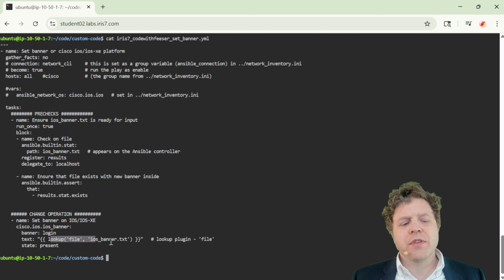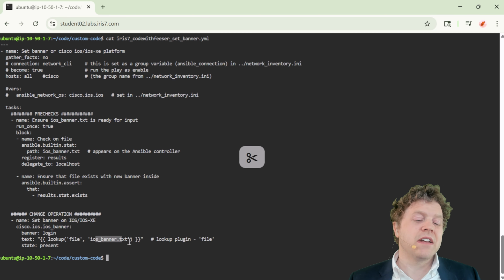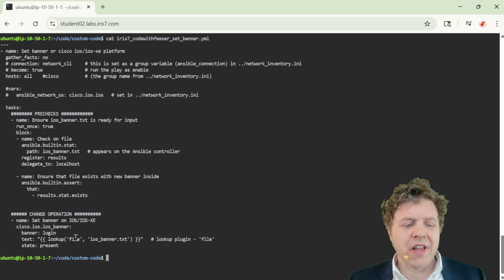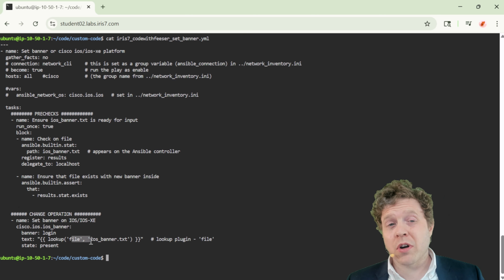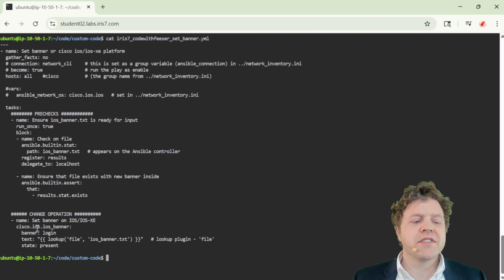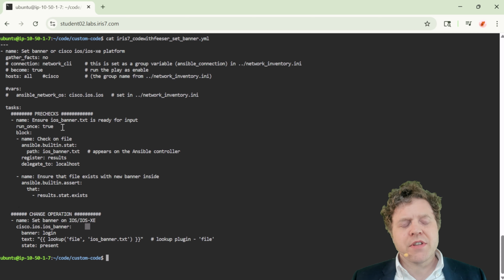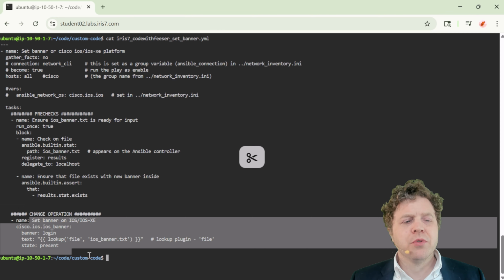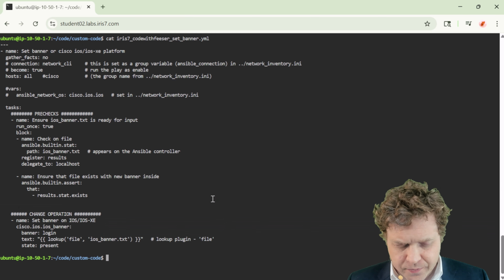This is being handled, that lookup thing's called a lookup plugin. You tell it the resource type and then the actual resource. So there's lots of things you can look up, everything from file to CyberArk passwords. State present is saying we want this thing to be here, not gone, not missing. So that's it. Those are our tasks. 1, 2, 3 changes, or 3 tasks that we're trying to execute.